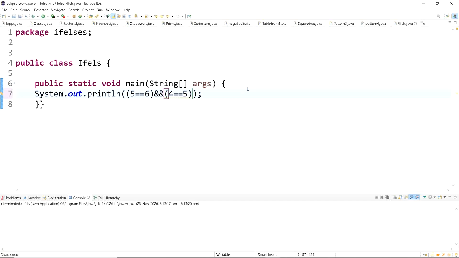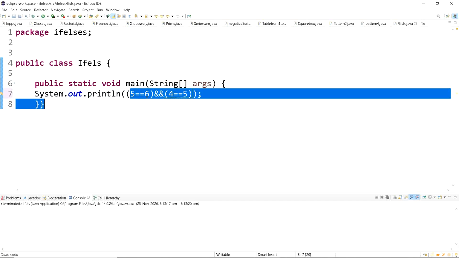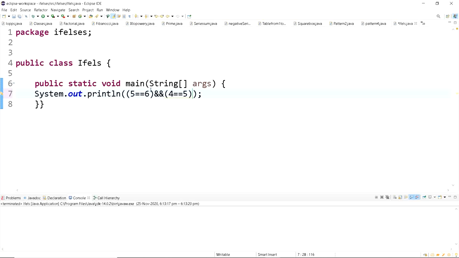The first condition we wrote here is 5 equal to 6. Now this is a false condition, and 4 equal to 5. This is a false condition. So AND operator works in such a way that it will be true when both the cases are true. Now if you print this out, it is showing false here because this case is false and this case is false. So both the cases are false, so it is showing false.